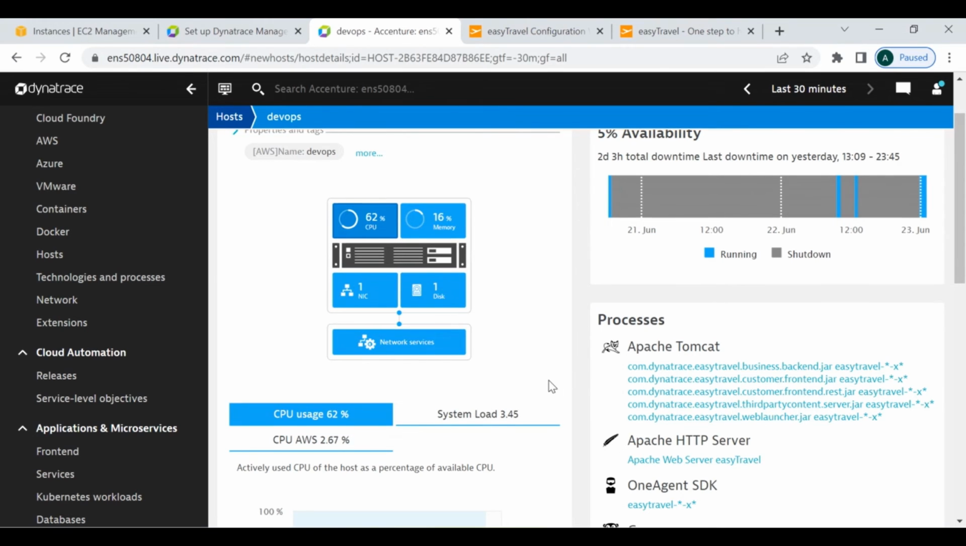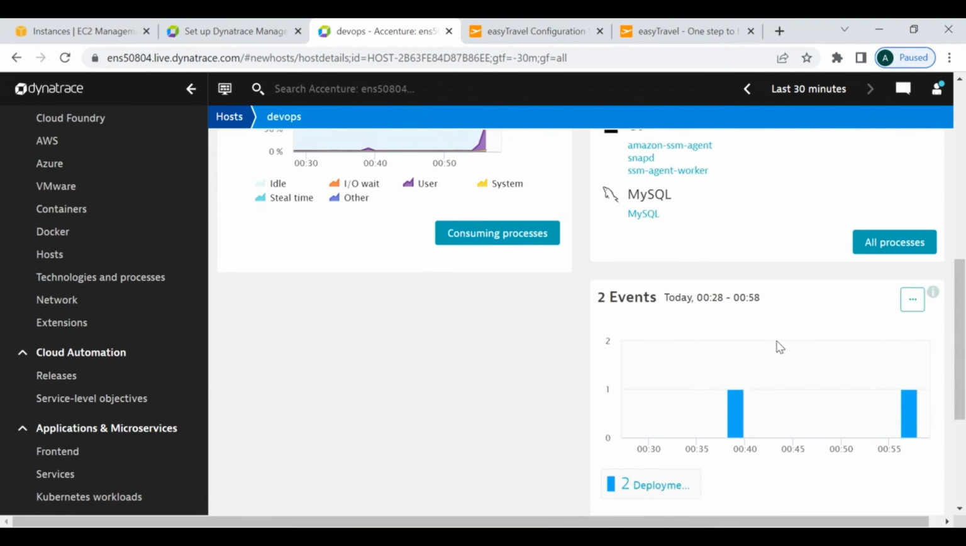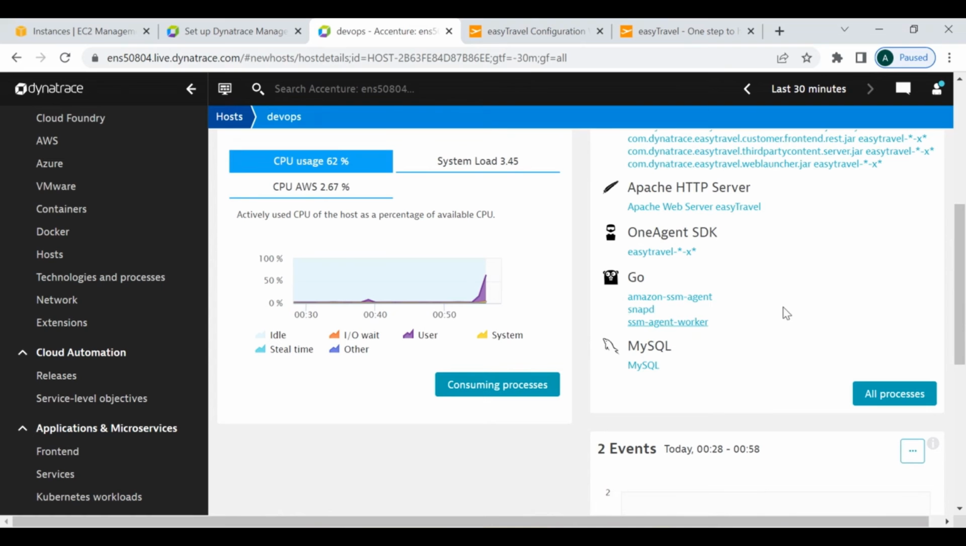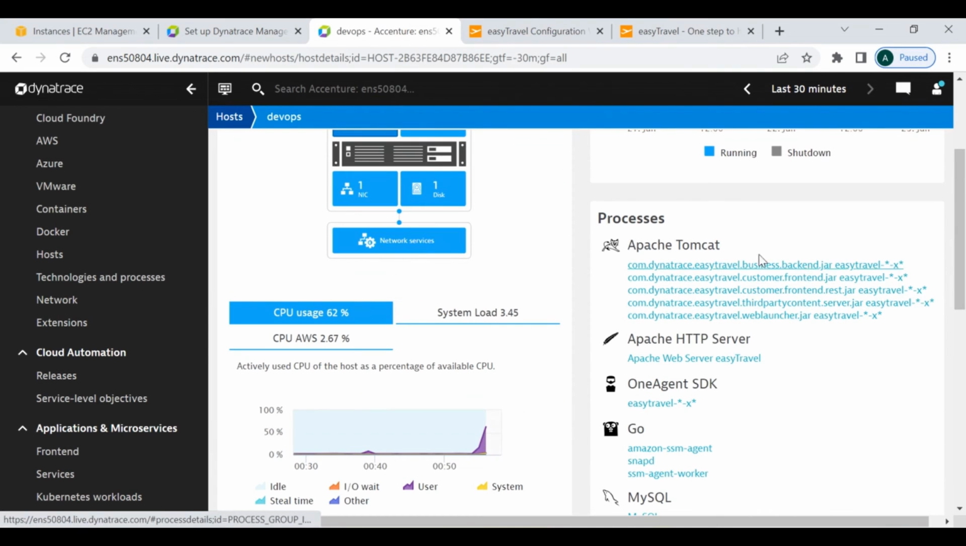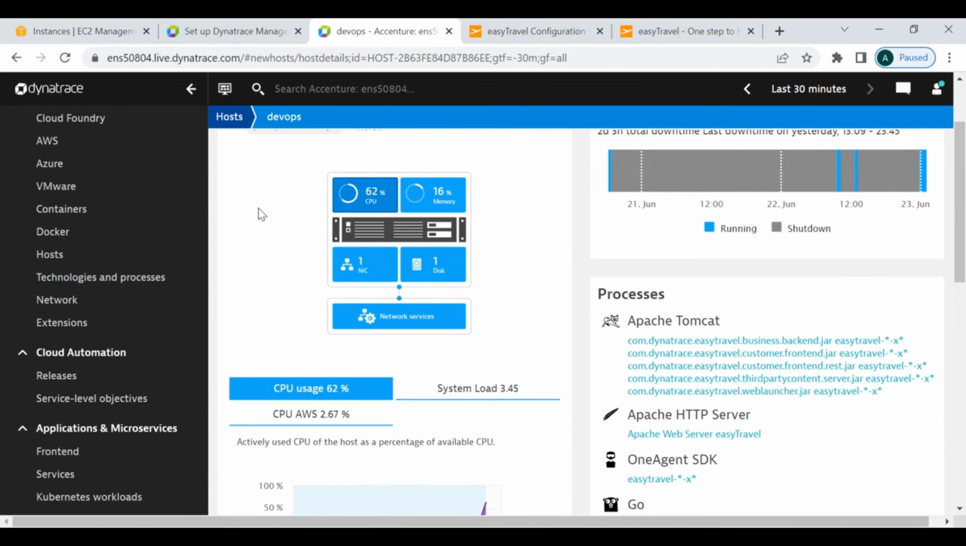So there is one NIC card there. Then it gives you all the log metrics, right? So each and everything you can track from there. Simultaneously, it is also showing you what processes are currently running on this node.